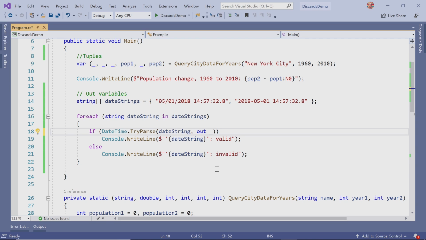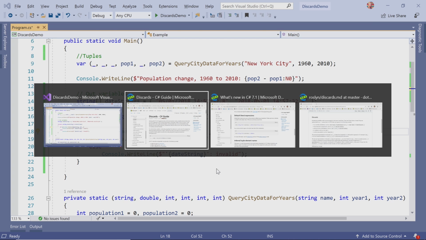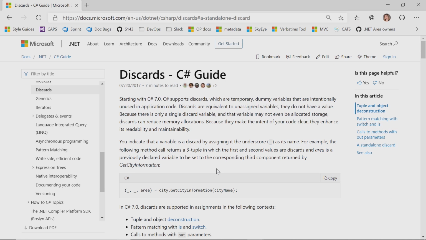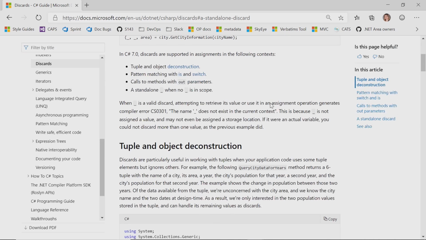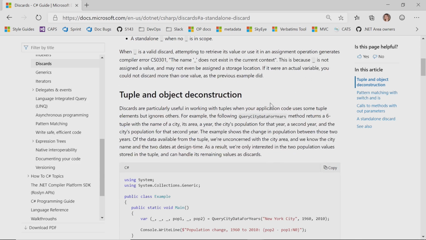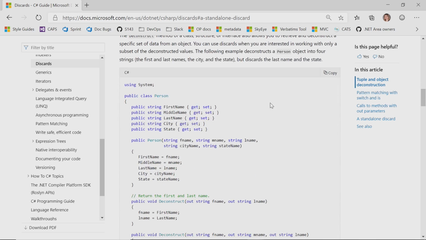Nice. So if I wanted to learn more about discards, where should I go? So the C# guide has a very complete guide about discards on docs.microsoft.com. It goes over the scenarios where you can use them, between tuples and pattern matching, and also the standalone discard that I didn't show here. And there are lots of examples and more information.